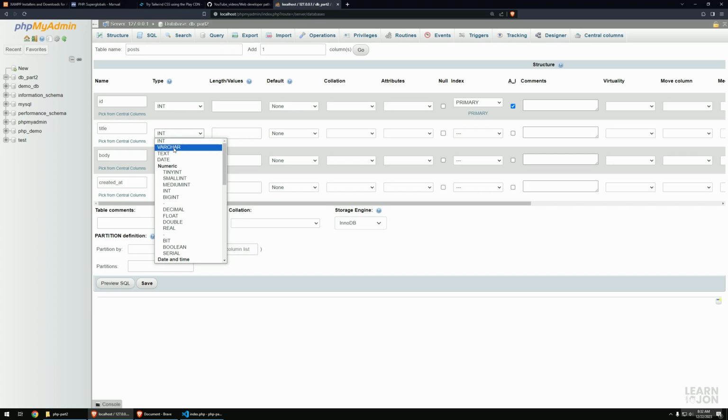For the title, like I said, we're going to use varchar, and the maximum length is going to be 255. This is just a convention, but you can add any number that you want, like 100, 150, or whatever is your preference. We don't have any default, and the rest is going to be empty. None of these fields should be null. If I check this null column here, that means I'm allowing it to be null or empty, but I don't want to allow that. I want all of these to have a value.